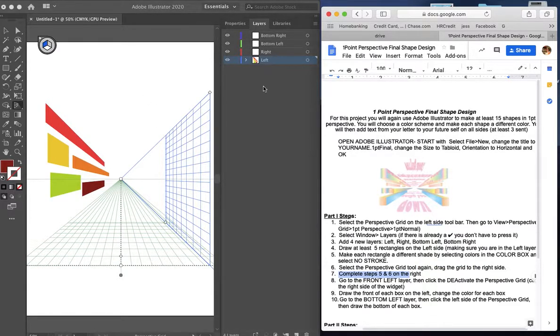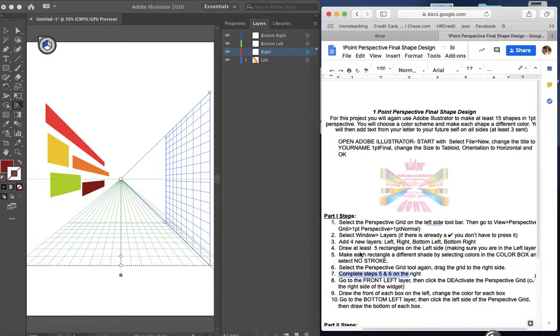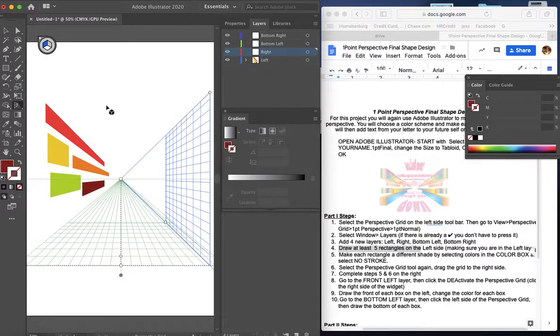So same thing. So now we want to make sure that we're in the right layer. So click on the right layer, then go back to number 5, which says make each rectangle, oh, number 4 actually, draw at least 5 rectangles. Okay, so you're going to draw the rectangles and then fill in the colors.